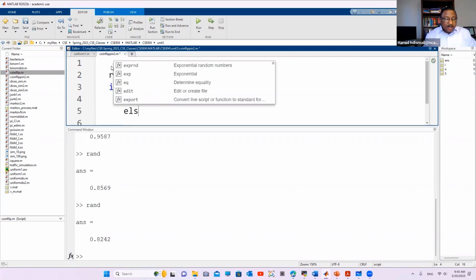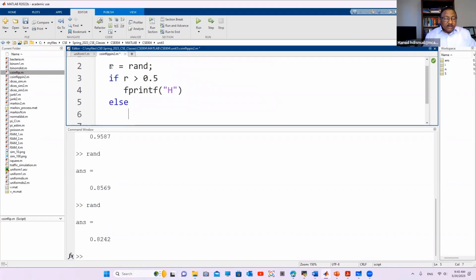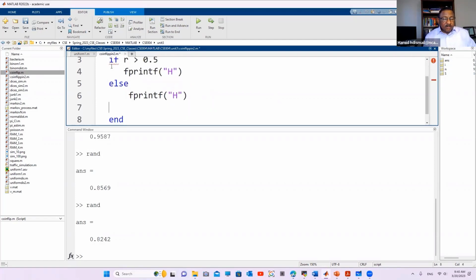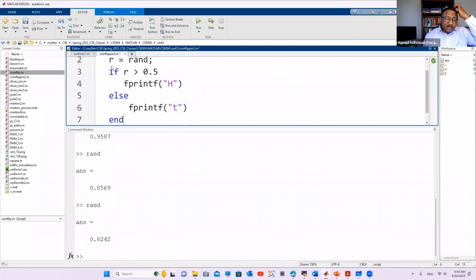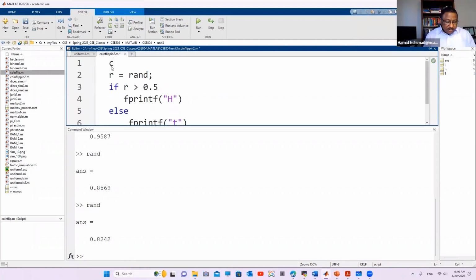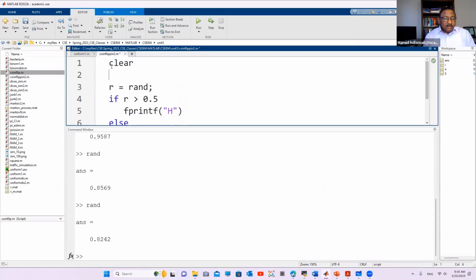Else, it will be tail, okay? Because we know that when we simulate flipping a coin, we have two outcomes, either head or tail. So this is a single experiment. Let us generate this, but before that, always better to clear anything. And okay, so let's run this.